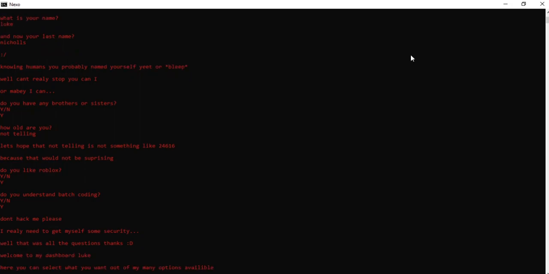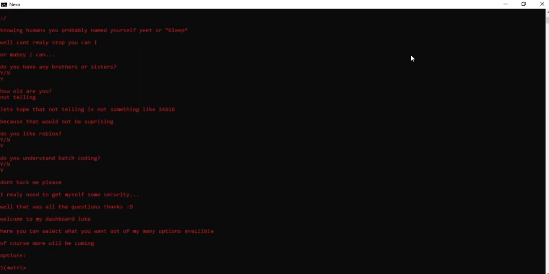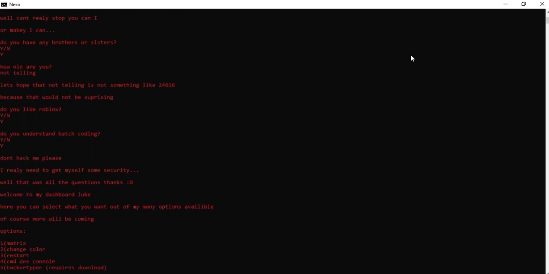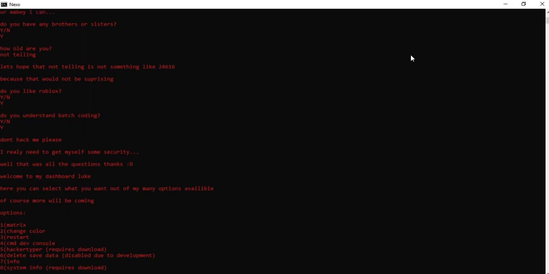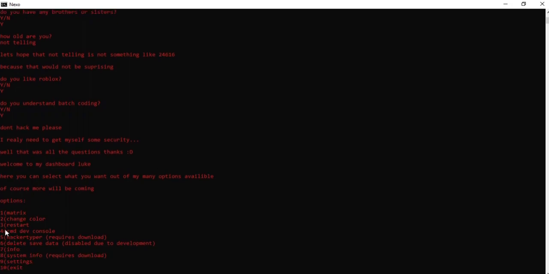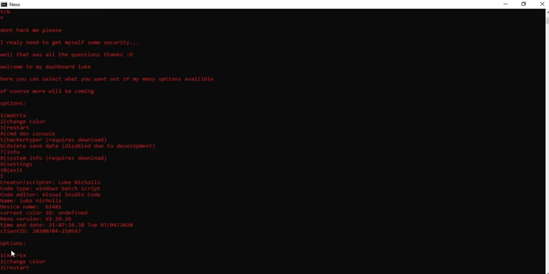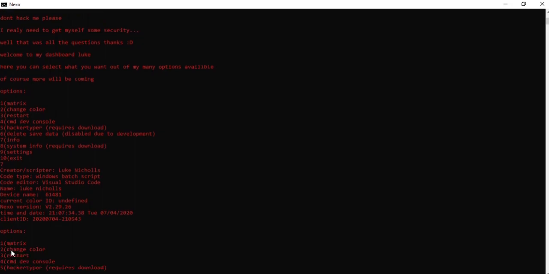And then here is the dashboard. We have the matrix, changing color, restarting the whole program, a developer console, which is just the same as command prompt, hacker typer, which is a thing that I made to download. This is not working right now because I'm still building that. Info, that just displays all the stuff about it. So all the stuff about Nexo itself.